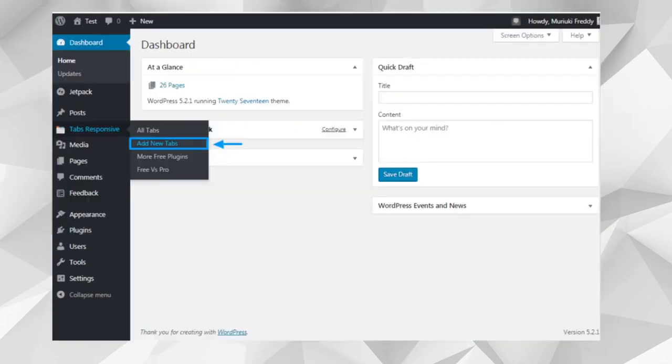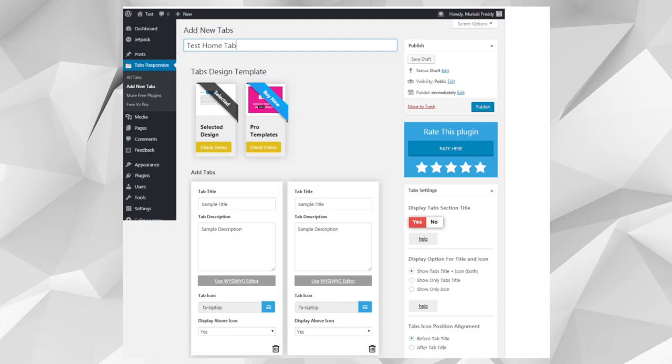Now go to the left menu in your WordPress dashboard and click on Tabs Responsive, then select Add New Tabs. This will open the tab creation area where you can start building your content structure. Here you will see the Tabs Responsive Builder, which is the main editing area for creating tabs. From here, you can add multiple tabs, rename them, and organize your content in a clean layout.